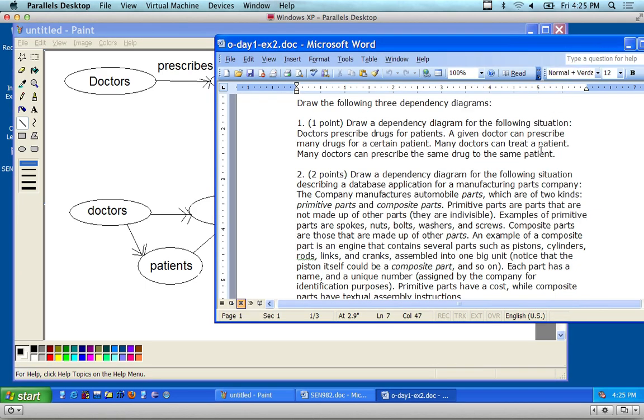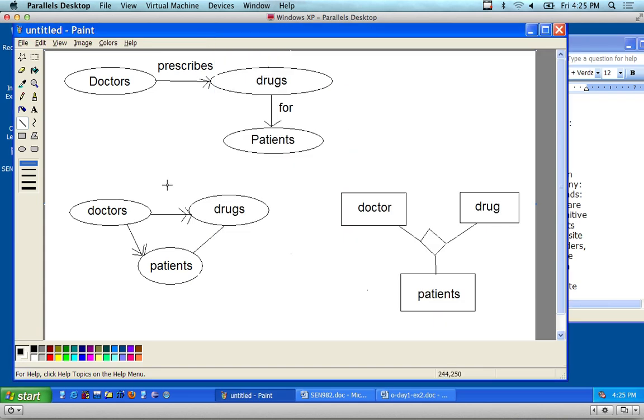And then I have here many doctors can treat a patient. Many doctors can prescribe the same drug to the same patient. So now I've got many doctors. So I give many for multiples. So this right here is the final product of that one. Yes?